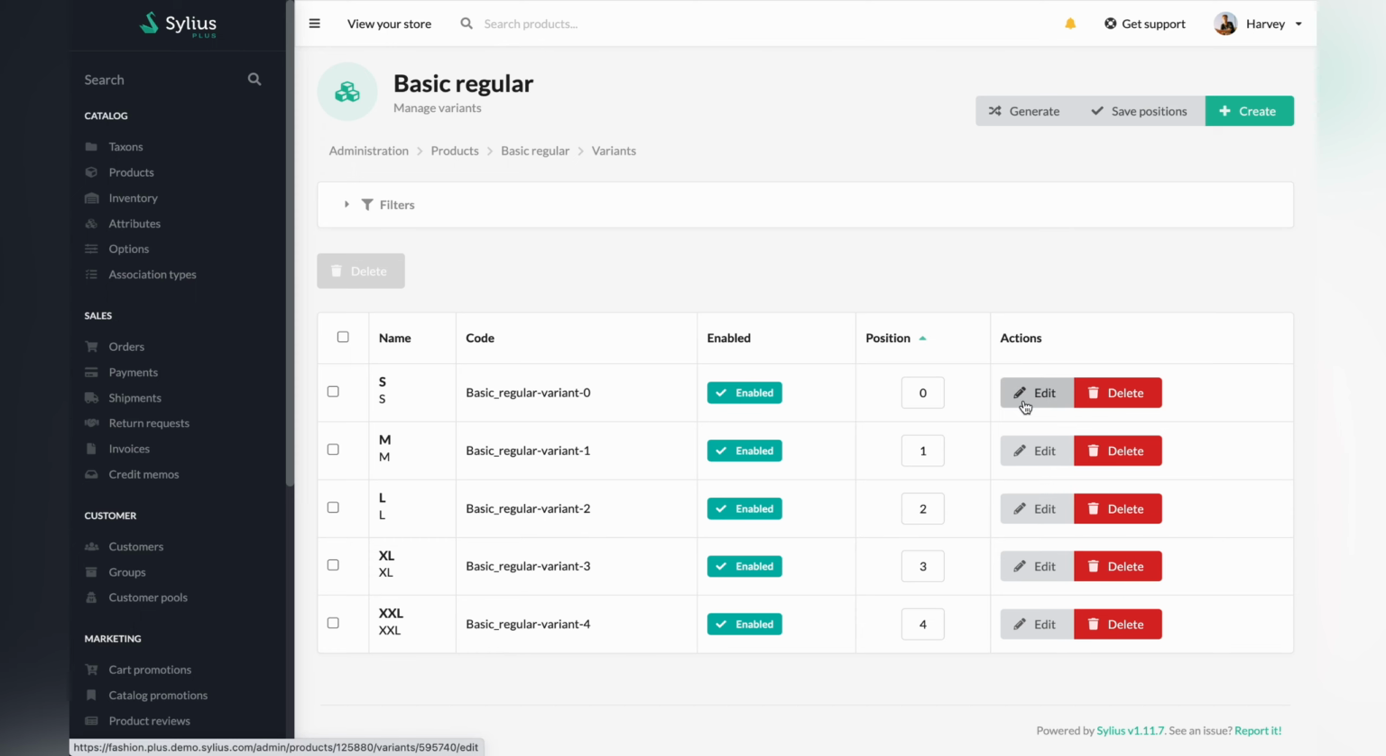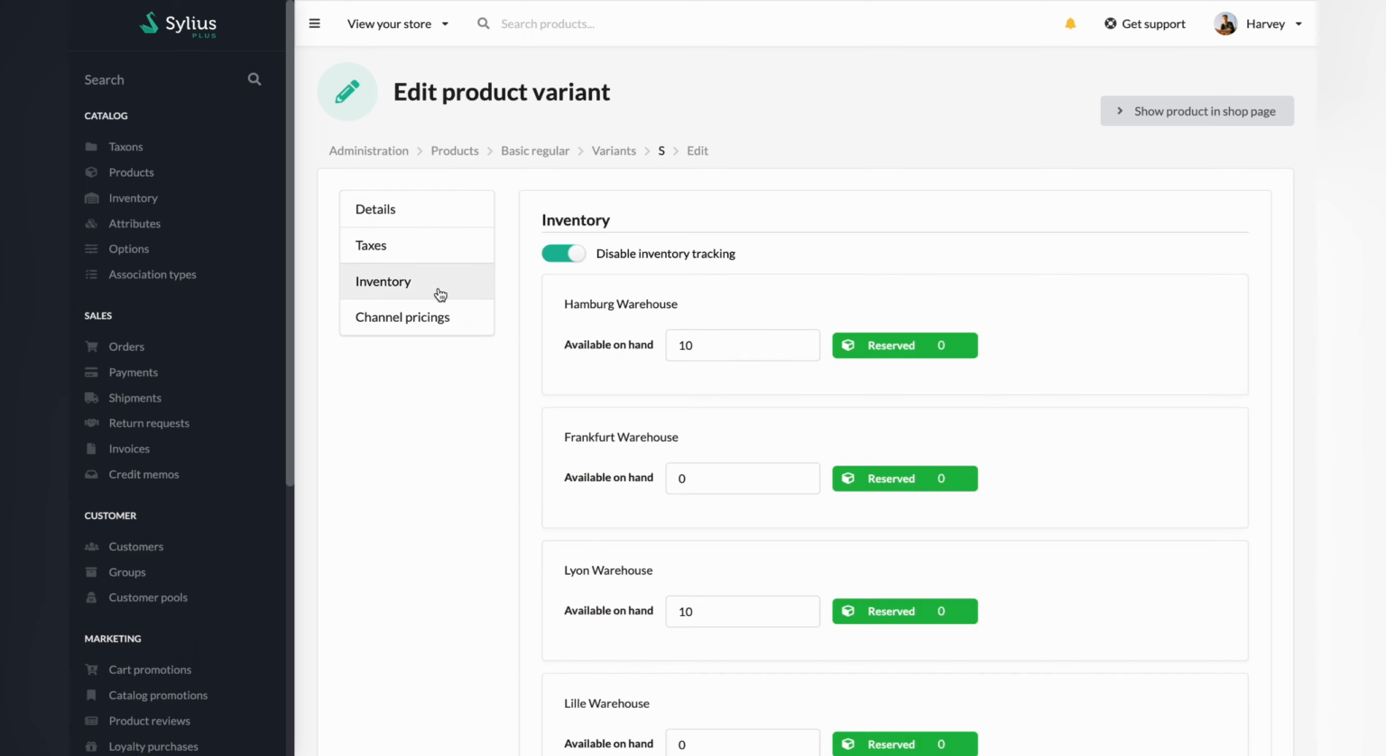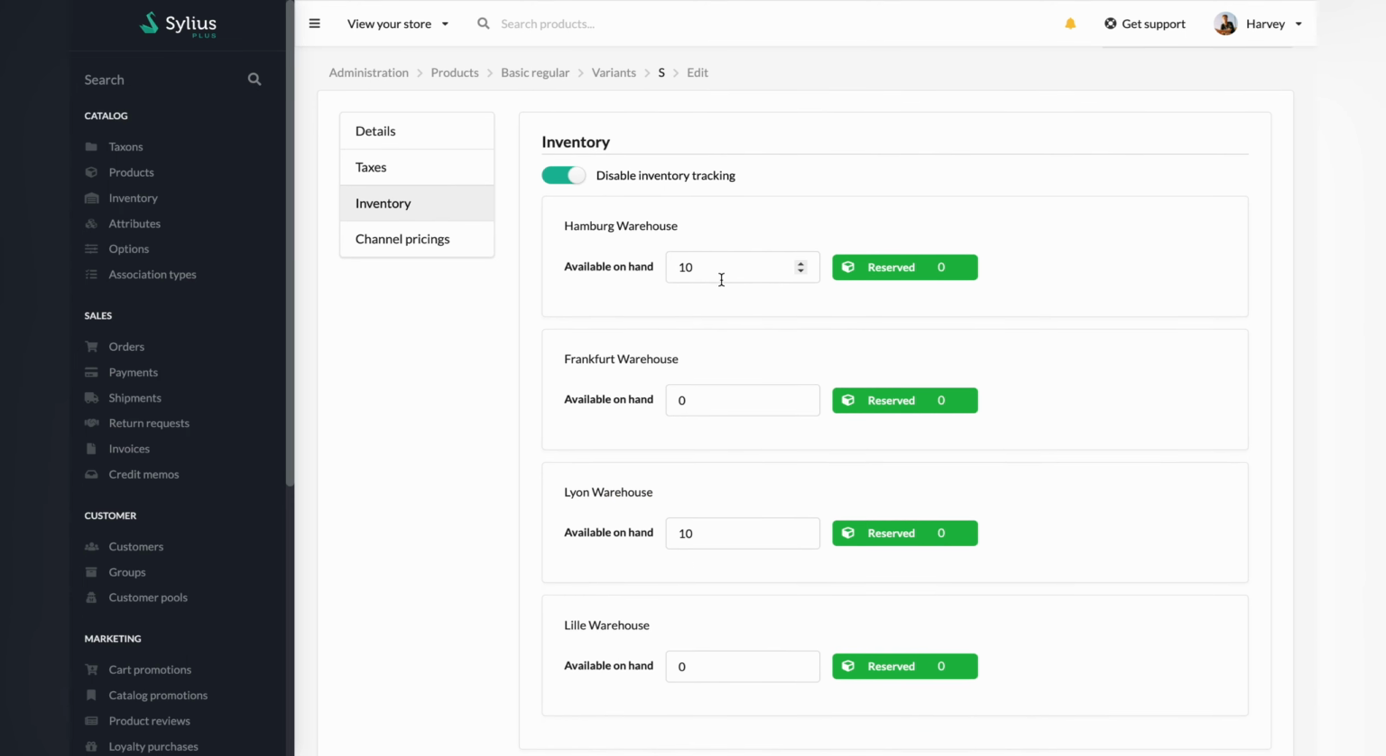Select one of them and click the Edit button. On the left side of the panel, click on the Inventory button to check the number of available pieces of a particular product in stock. As you can see, there are 4 warehouses available. We will be focusing on the warehouse located in Hamburg and Lyon.